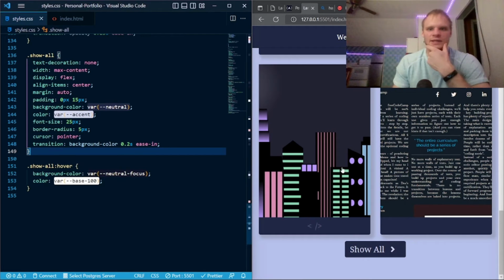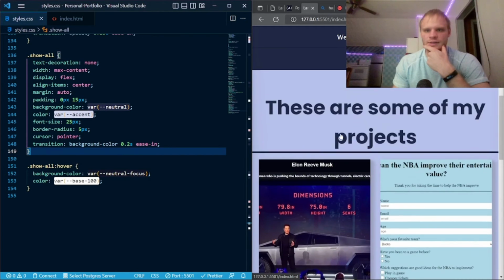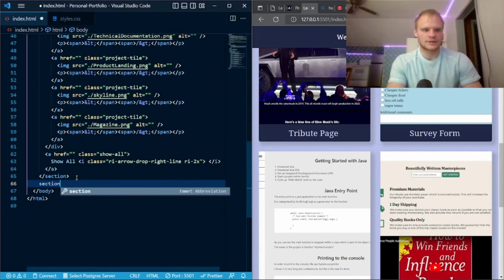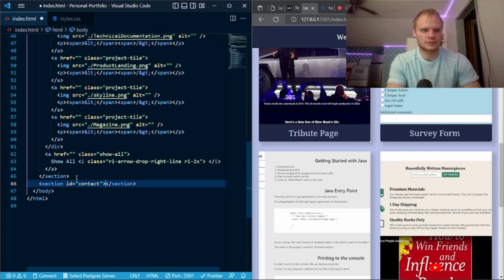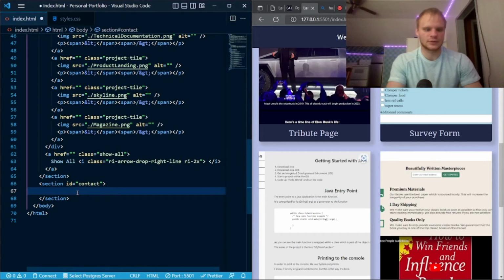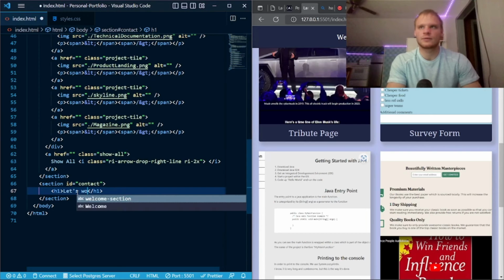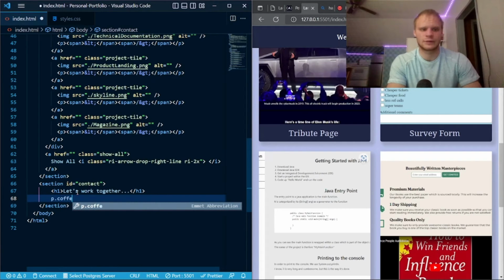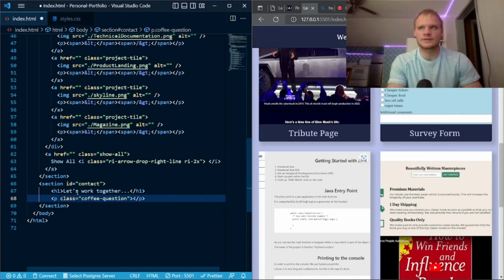All right, now we need to add the contact section. And I think that's the last section we need. So index.html, we're going to add the section. Section hashtag contact. All right, and then inside this, we're going to have an h1 of let's work together, dot, dot, dot. And then we also need a p dot coffee question. And this is how do you take your coffee? Question mark, save that.